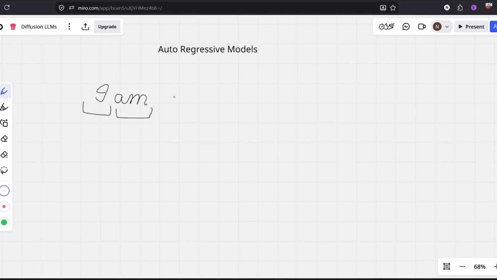And now I would be asking the model to predict the third token. Okay, so let's say the third token is... okay, so now the model has predicted the third token. Now I would be taking this entire sequence and giving it to the model again. Now it would be predicting the fourth token. Let's say it is something like boy.